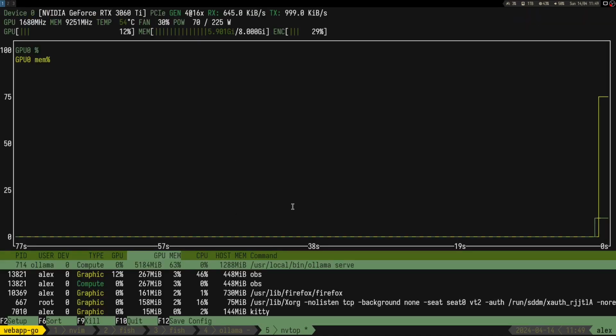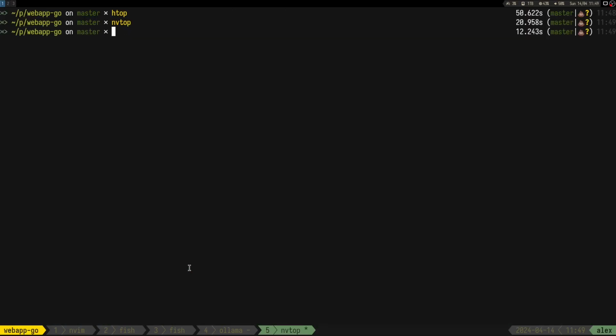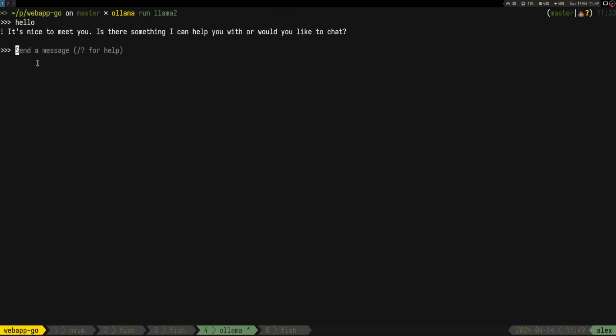Probably it's going to use the GPU for some stuff. Oh yeah, it uses like 5 gigs of the GPU memory, and if you say hello... I mean, it put the exclamation point for me. That's funny. That was weird, I was typing what I was saying.